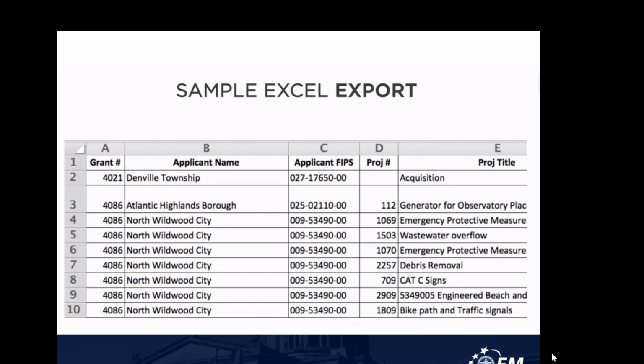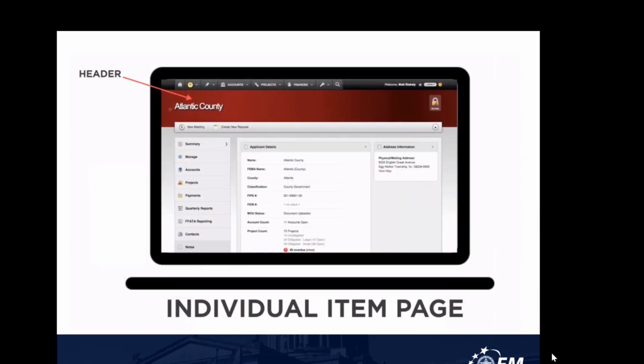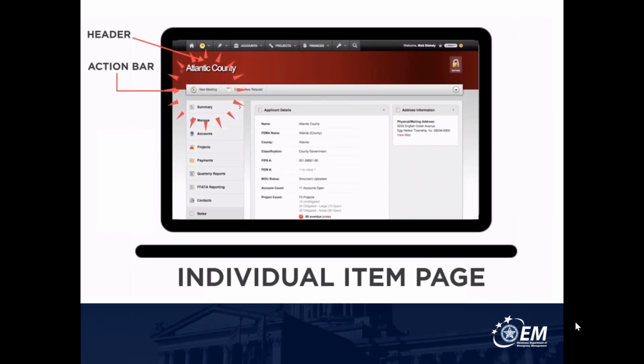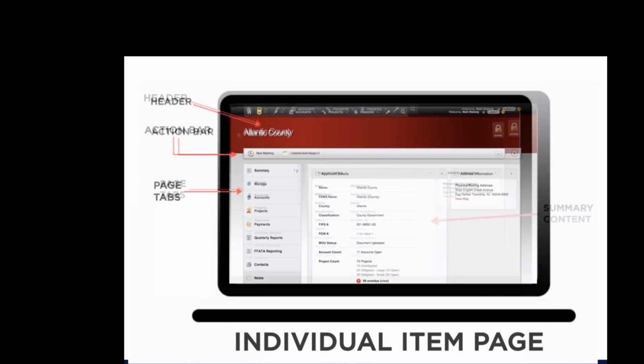Now let's take a look at individual page layouts. All individual pages have similar layout with the colored headers section displaying the title of the item you're on. A gray section bar contains all actions. In this case, create a new request and create a new meeting. There are also form tabs on the left that give you access to listings and information for the items you are on and content section.